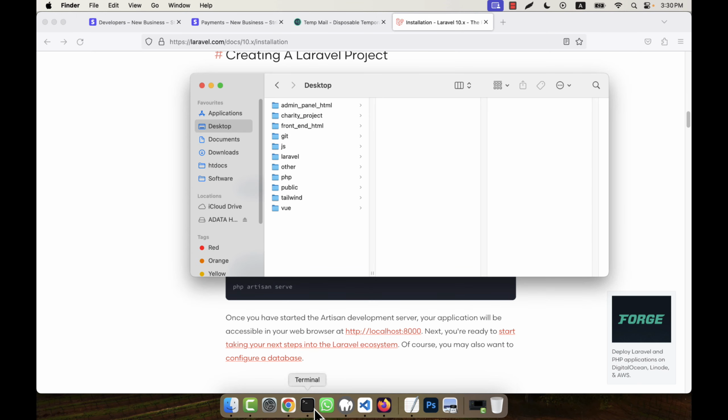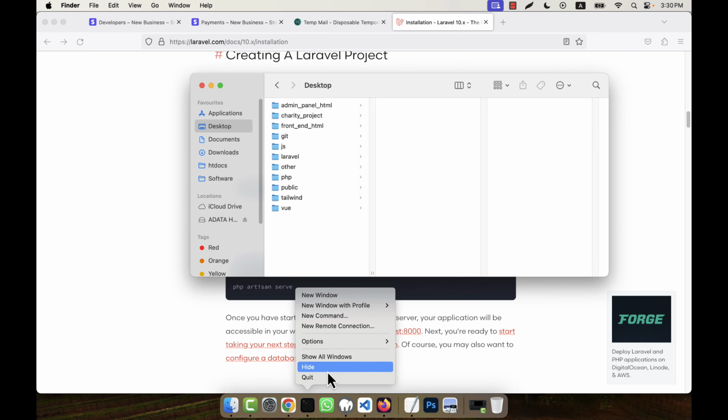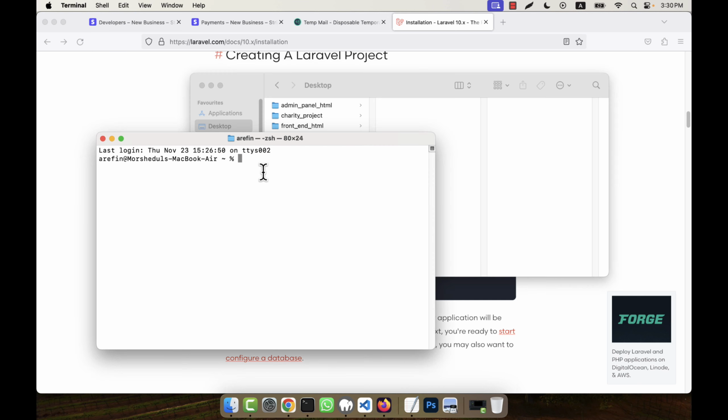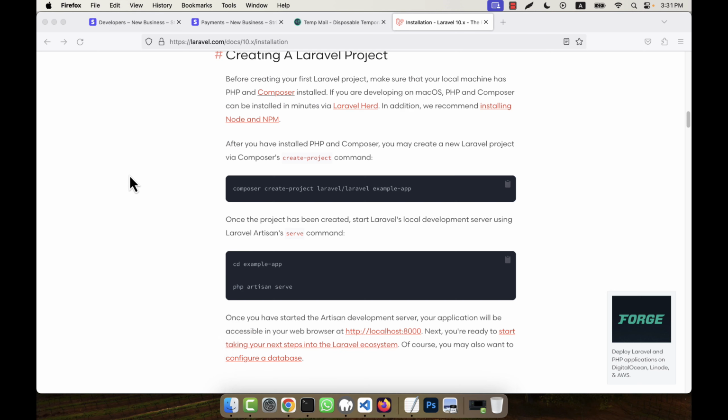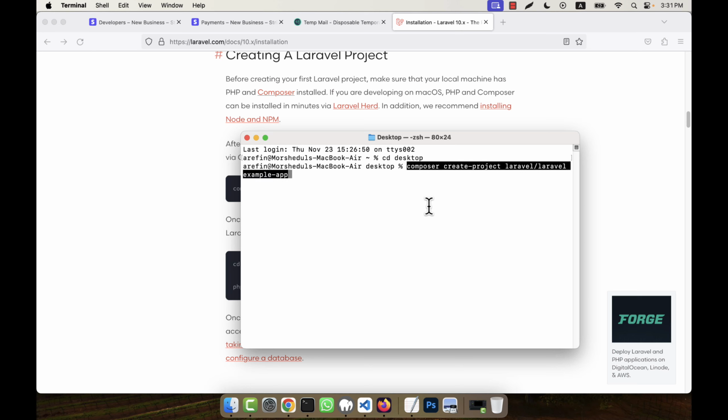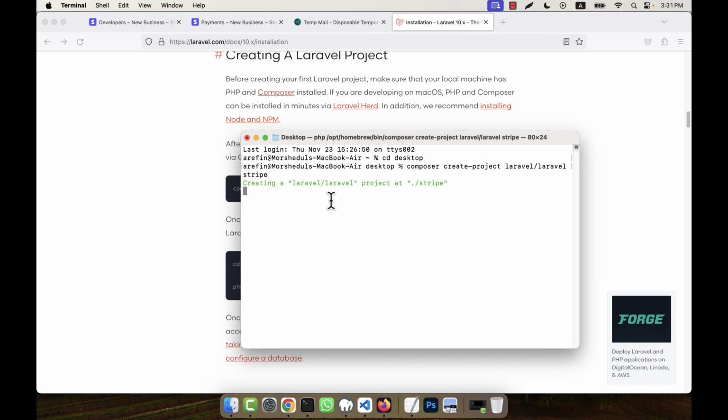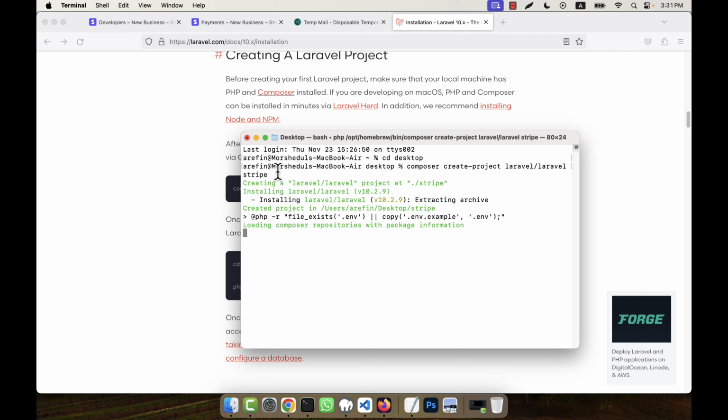Now I am going to install Laravel on my desktop, for example. I am going to my desktop using my terminal, and in my desktop I am going to install the Laravel new application. I paste the command I copied, but I am going to change my app name. It will be, for example, Stripe. So enter. Laravel is now going to be installed on my desktop.